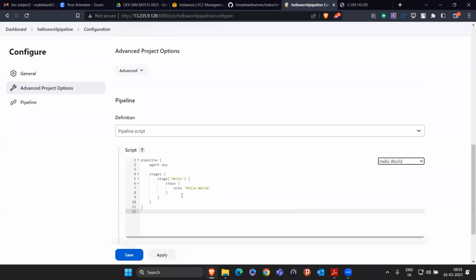So what is this script saying? It says that we are going to create a pipeline. The agent is any, which means we are not running on any specific machine. It doesn't matter whether we run on a particular EC2 instance or not. It can run on the Jenkins machine too, where Jenkins is installed. Then the first stage is like a group of tasks which we are going to give you. So the first task I am going to give you is the hello.